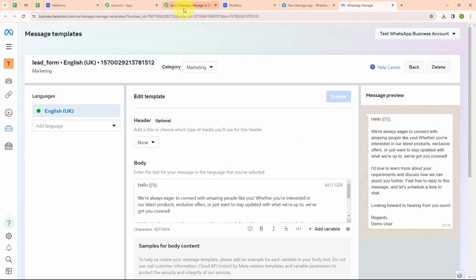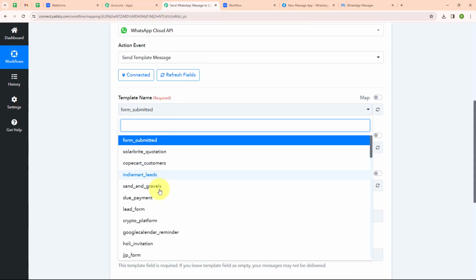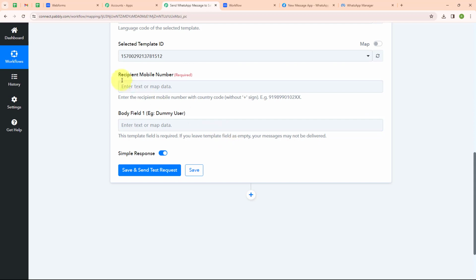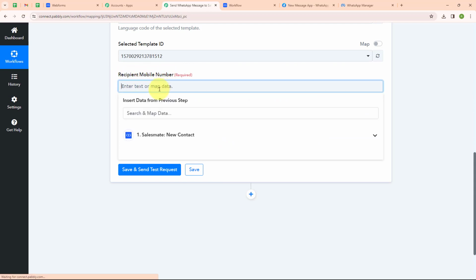Now moving back to Pabbly, here I'm going to select my template name as lead form. And after selecting this template name, automatically this language code and selected template ID will be updated. Moving forward, here it is asking for recipient mobile number. So here I need to enter the number to whom I want to send a WhatsApp message.